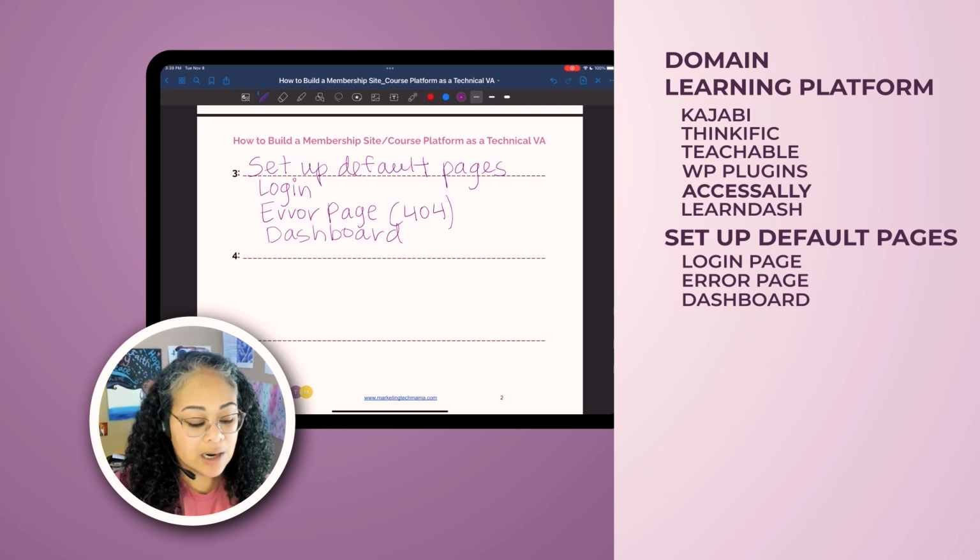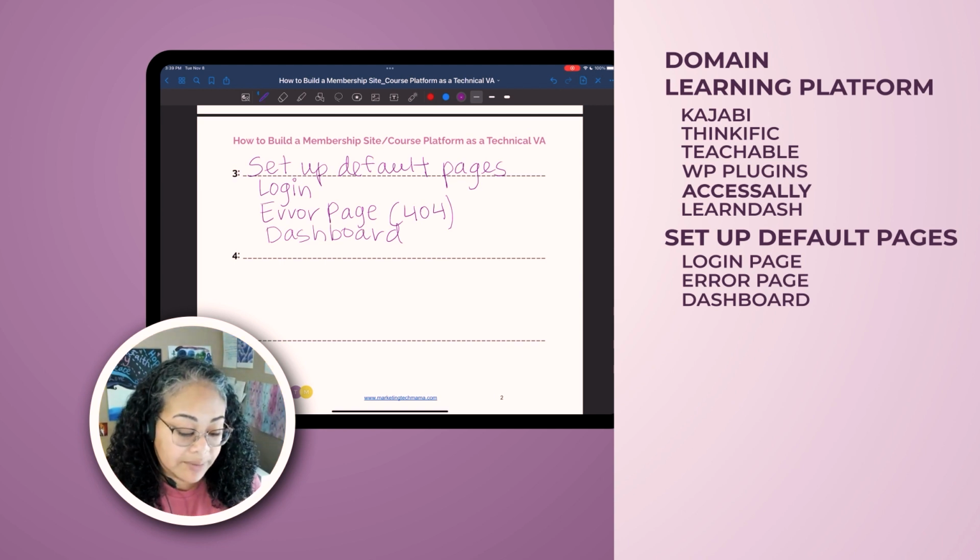Okay. So just a quick recap. We're going to do the login page, the 404 page, and the dashboard. Make sure you have that set up, right? Because everybody's going to see the login page. Everybody's going to see the dashboard. But the 404 page, the goal is you don't want people to see that. But if they do, hey, it is what it is.